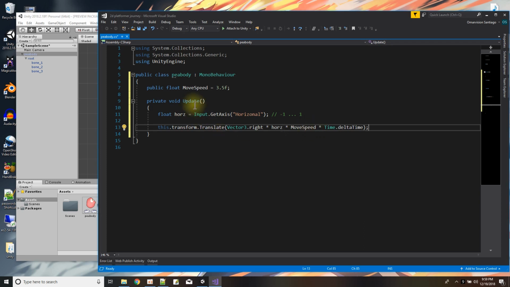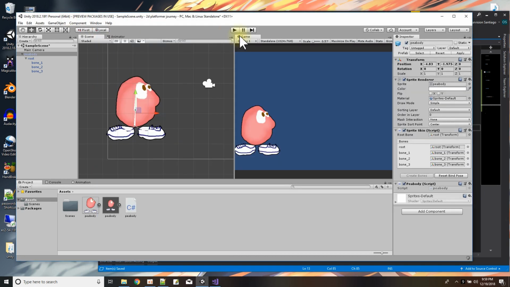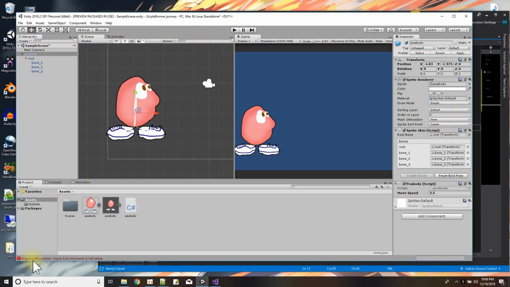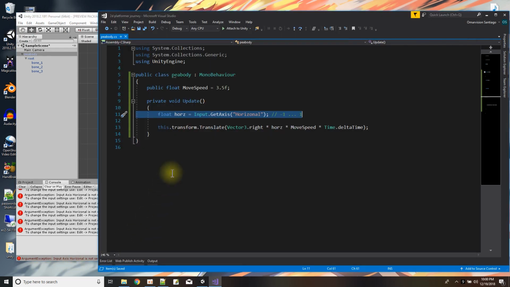All right, so this command right here, this little bit of code, that should get Mr. Peabody moving. So let's test it out. I'm going to press play, and I'm going to move him left and right with the keys. And it's not working. And it's not working because I think there's an error over here. See, ArgumentException: Input axis Horizontal is not set up. Input.GetAxis Horizon. Did I spell that correctly?